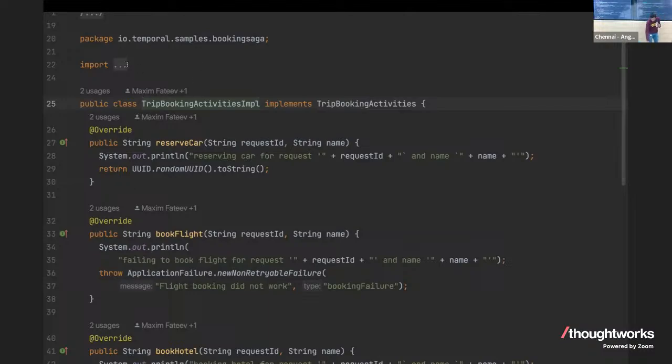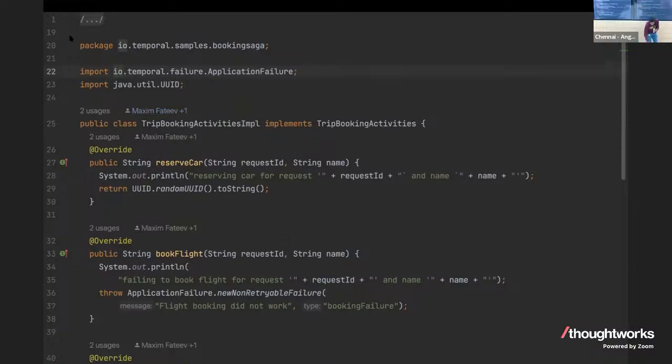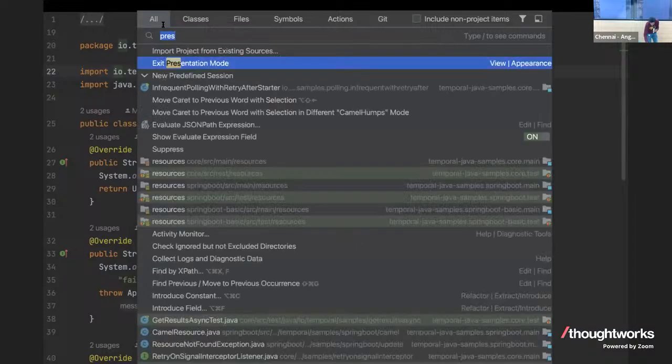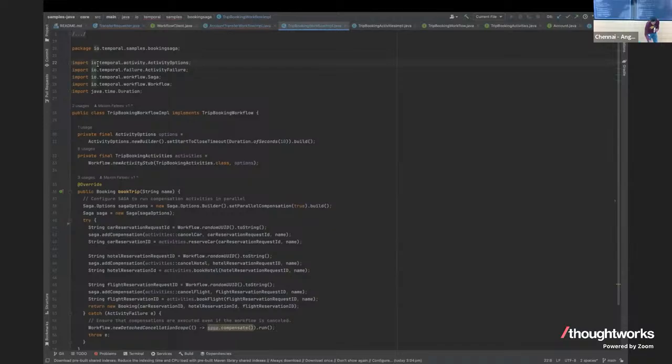So if you see here, package io.temporal.failure, ApplicationFailure, and it will be more evident in the code. All this is provided by Temporal: io.temporal.workflow.Saga, Workflow, failure, Activity, ActivityOptions. All these classes are provided by the SDK itself, and the SDK will take care of the communication between your microservice, which is the worker, and the Temporal server.